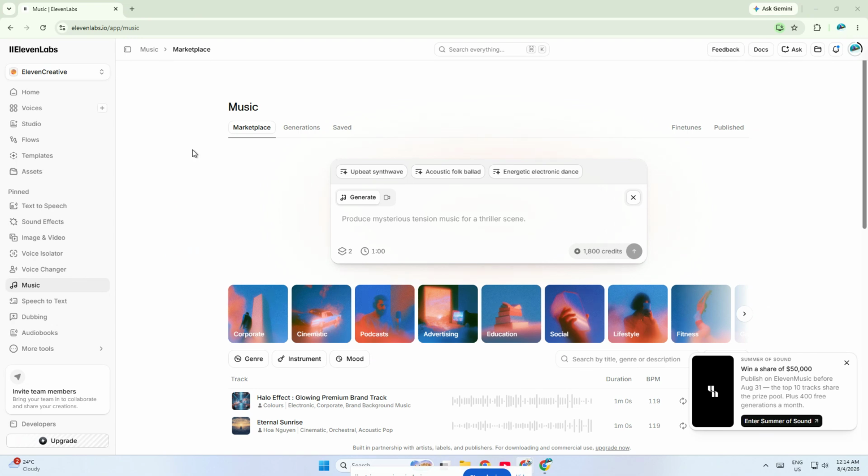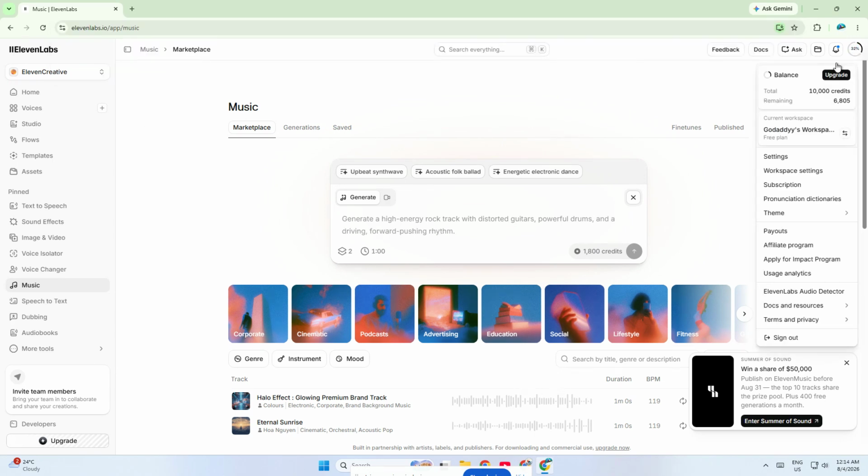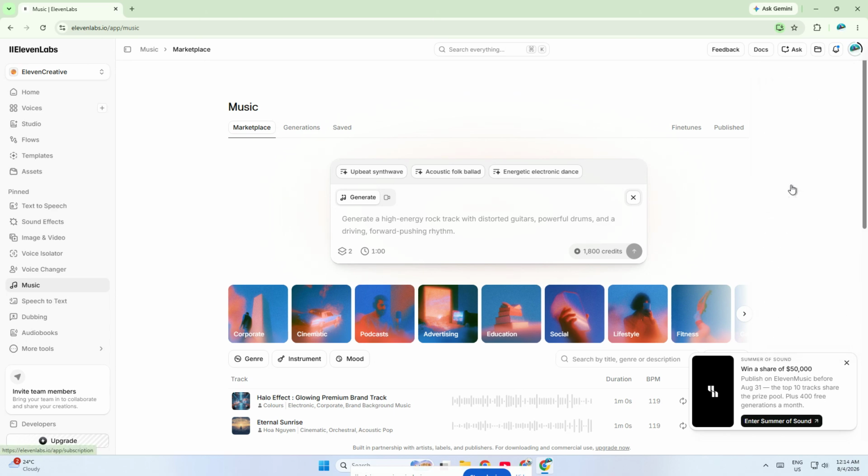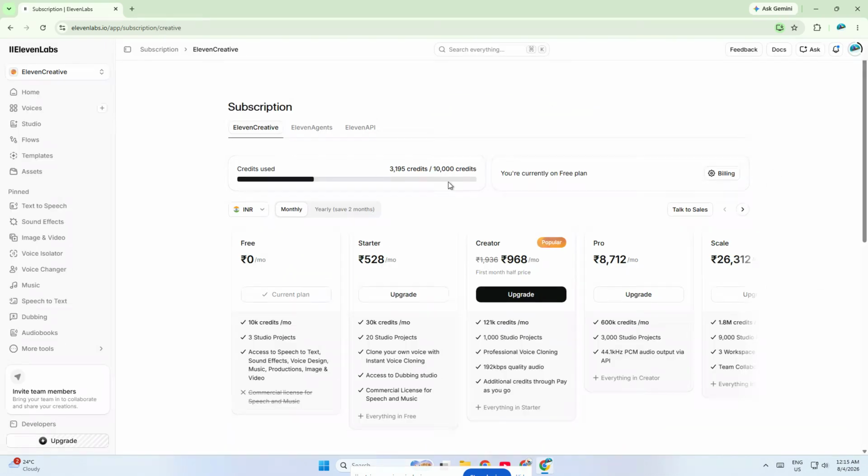First, if ElevenLabs is telling you that you've reached a limit, the very first thing to check is whether you've used up your monthly character or credit allowance. To do that, go to your ElevenLabs profile, then open subscription. Inside your subscription page, you'll be able to see your current plan and how many characters or credits you've already used. If you've maxed out your monthly allowance, then the error is not a bug, it simply means you've run out of usage for this billing cycle.